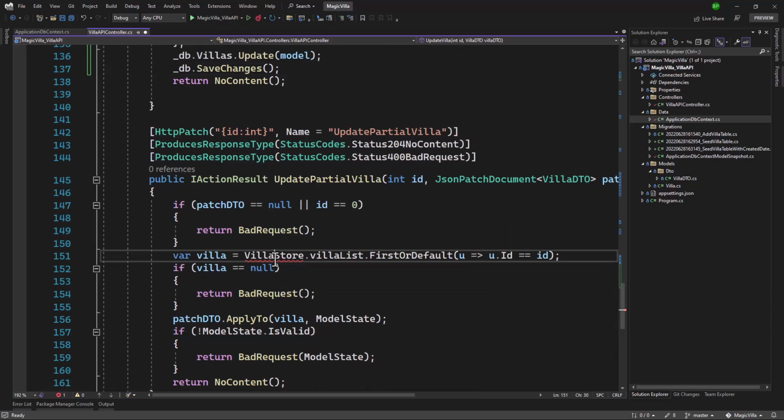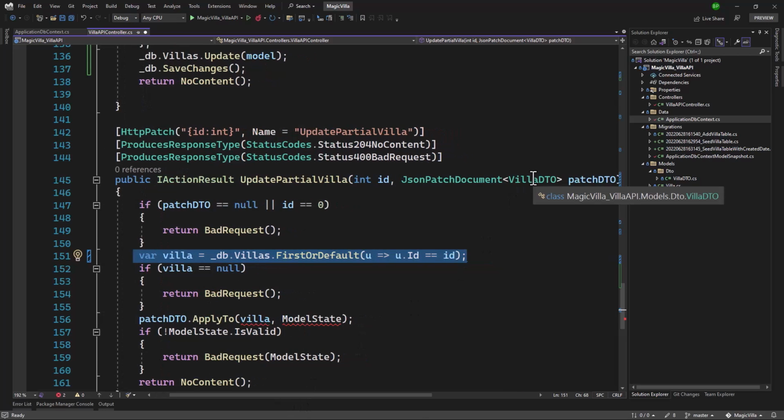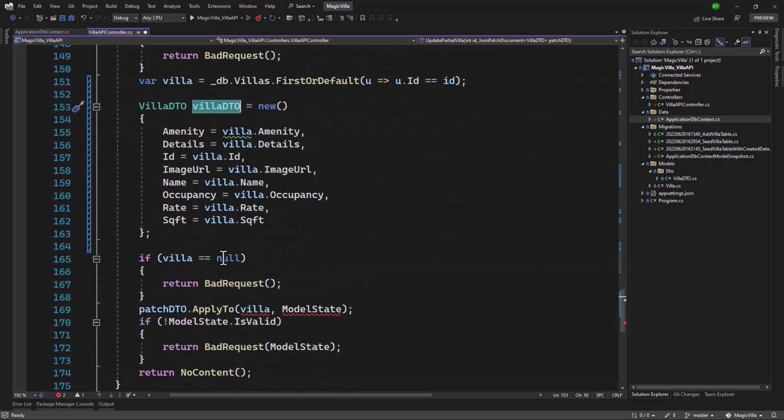Alright, we are making great progress, but now we have the patch request, and that will be a little bit tricky. First, let me say _db.villas.first.default to retrieve the actual villa. Because in the patch document, we don't get the complete object, we only get the field that had to be updated. Now here the type is villa, but when we are applying here, you can see the type is villa DTO. So we will have to convert this villa into villa DTO, other way around on what we have done so far. So right here, we will have a villa DTO and we will convert our villa into a villa DTO object.